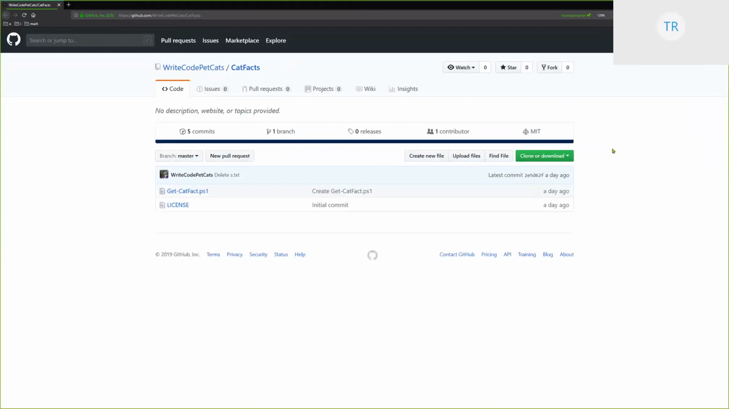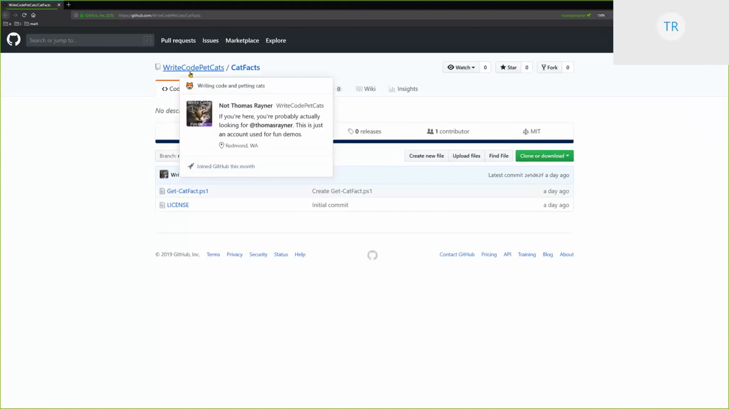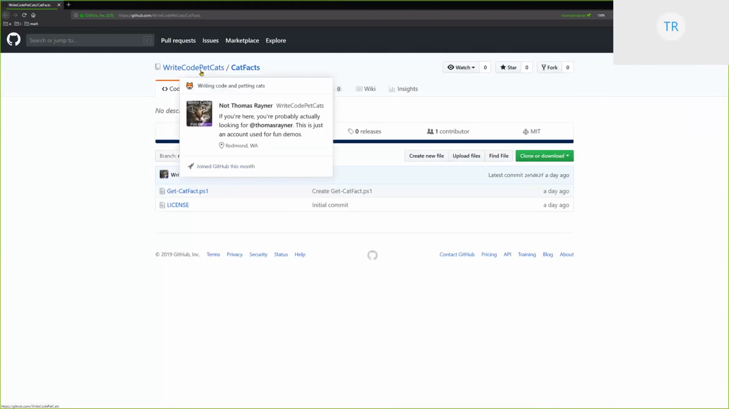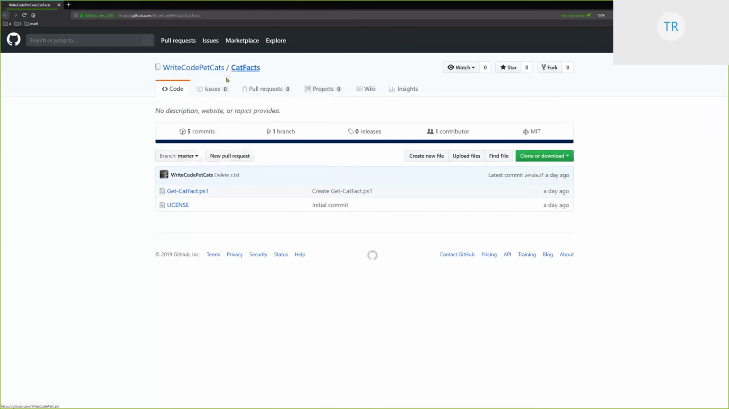This is a cool script. You know it's a cool script because it's written by the user WriteCodePetCats, who is not Thomas Rayner, but I'm sure he's a handsome fellow. And it's called CatFacts. If you're not familiar with GitHub, this is the person's username or their organization name, and then this is the name of the repository you're on.